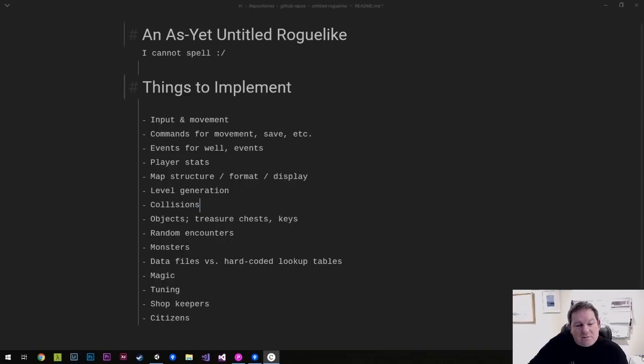Then we've got random encounters, monsters, how we're going to organize our data files. Are we going to use magic or are we going to use technology? I mean, magic and technology, they are kind of the same thing. And then we've got tuning and then shopkeepers and citizens at the end of it. So quite a big laundry list of things to do. So I think the best thing to do is probably just dive straight in.